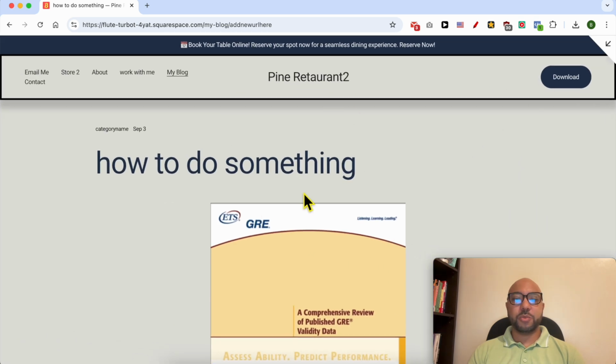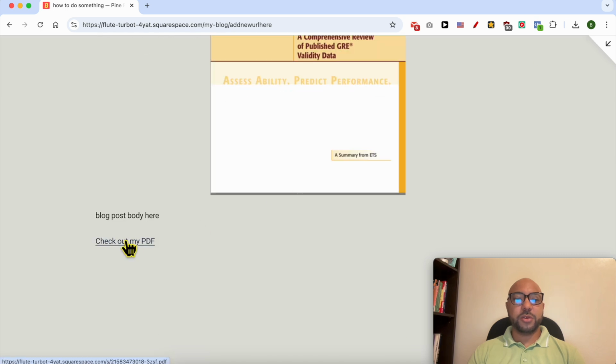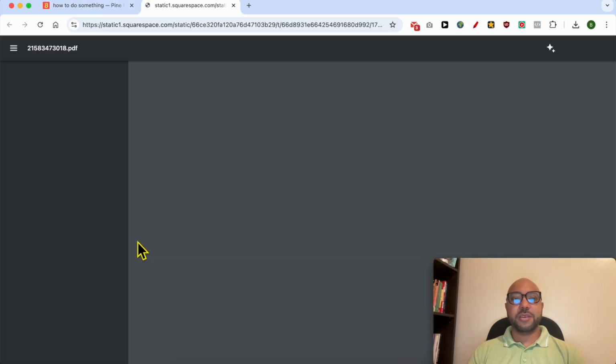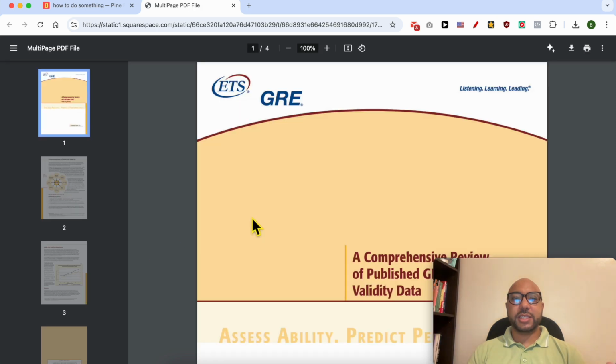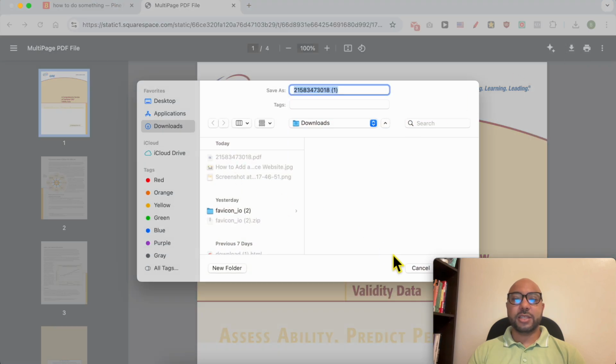Now this is your page live. And when you click on this checkout or your link, your PDF file opens up in this new tab. If you want to download your PDF file, just click on this download icon and you can save it on your computer. And this is how to upload a PDF on Squarespace.